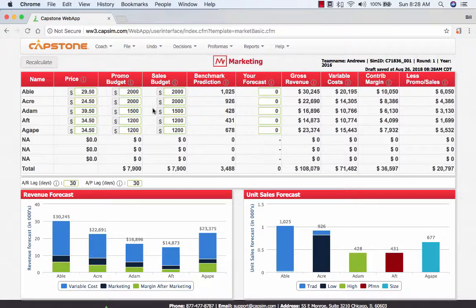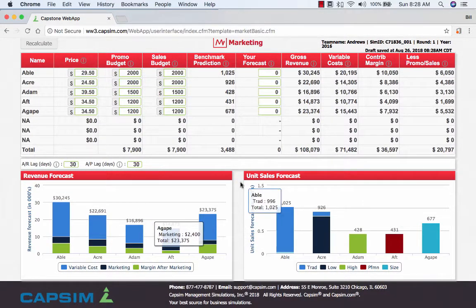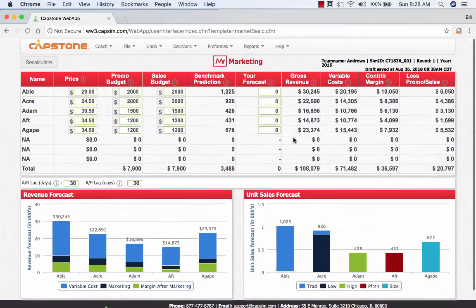Okay, so again, you can see the margins start closing in a little bit, and so on and so forth. Once you do that, there's your gross revenue, your variable cost, your contribution margin, and your contribution margin less promo and sales. So 10,000 less that. If you're in a situation where you've got some pretty low margins and you want to get them up, you can always play around with your promo and your sales budget.